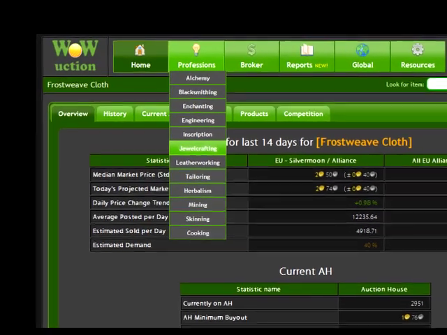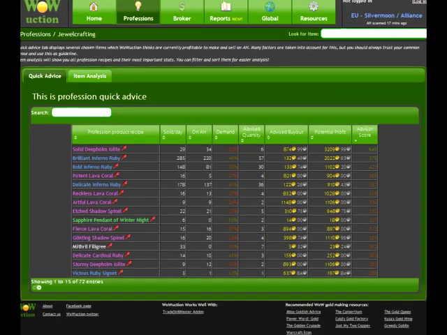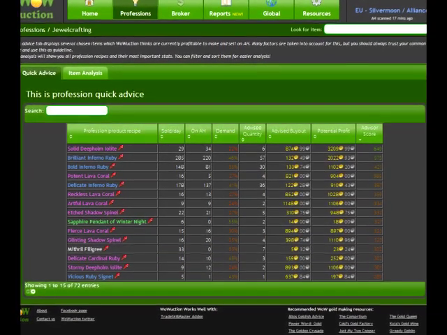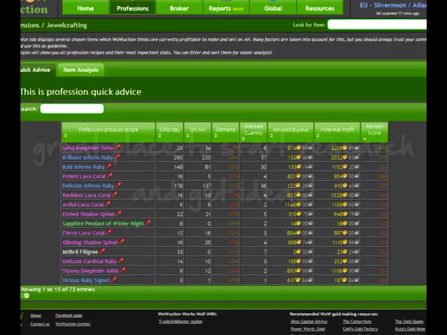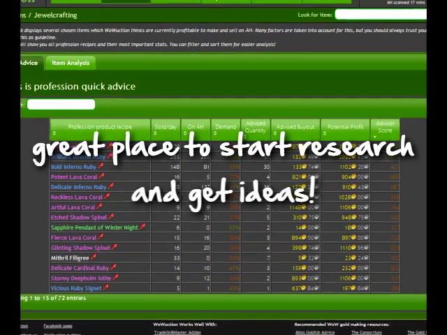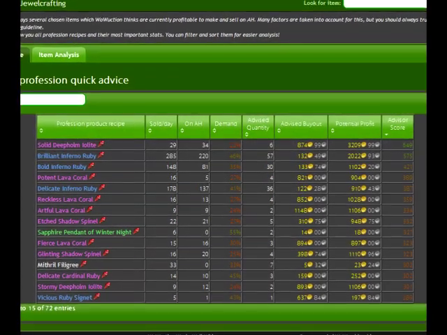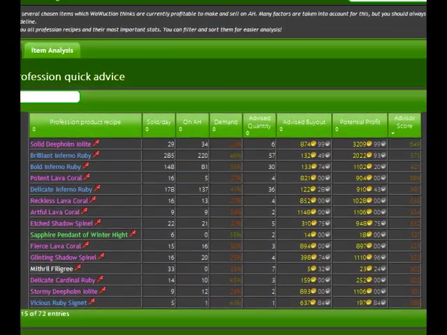Let's just take jewel crafting as an example. The professions page has got two sections, quick advice and item analysis. Here we're looking at the quick advice for jewel crafting. Quick advice is a great place to start researching which items you should be crafting to make a profit. Try sorting the table by the highest advisor score to see which one is most highly recommended.